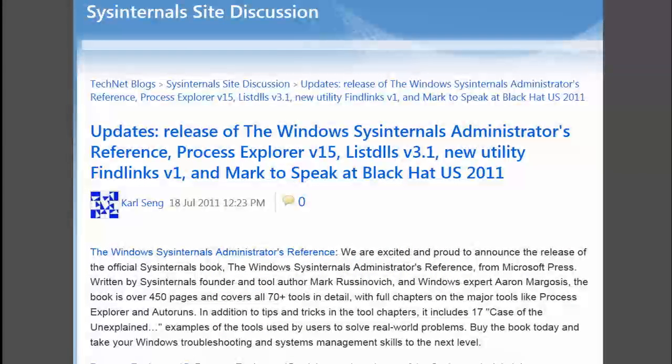All right, so the book came out in summer of 2011, and Mark keeps the website updated, keeps issuing new versions of the tools, updating them with new features. There's been a couple of new tools since the book came out. But how quickly did the book start becoming obsolete or out of date?